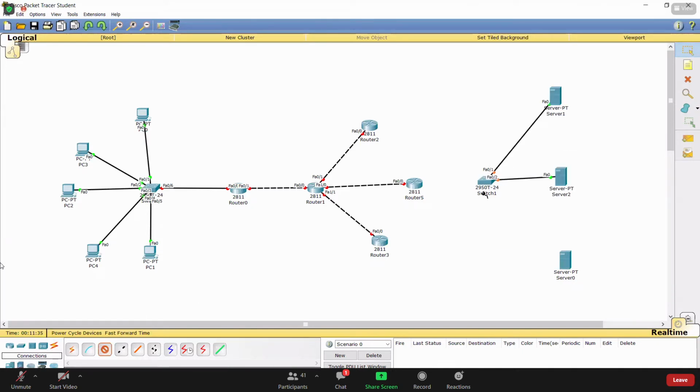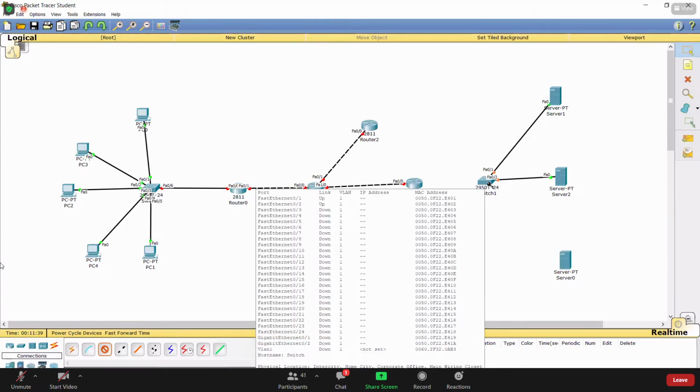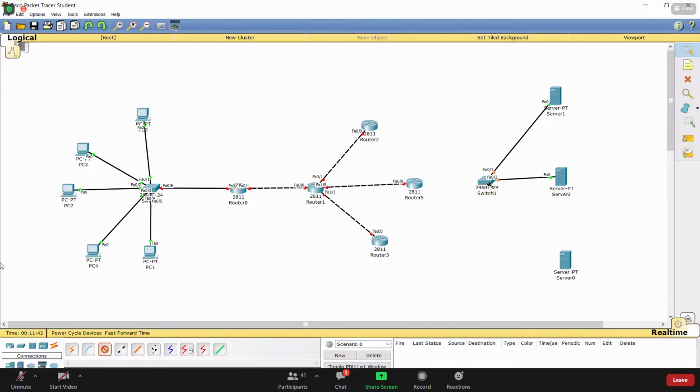Remove the link from router 5 to router 1. Remove the link. 1, 2, 3, 4, 5. This router? Router 1 to router 5. Directly you want? Okay, this link. Make this link in this manner, you will be doing it.